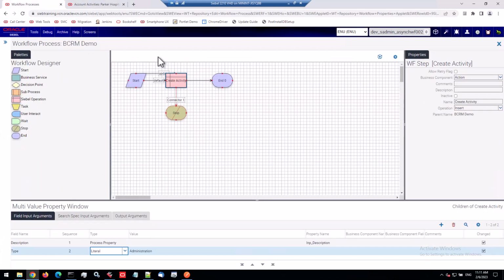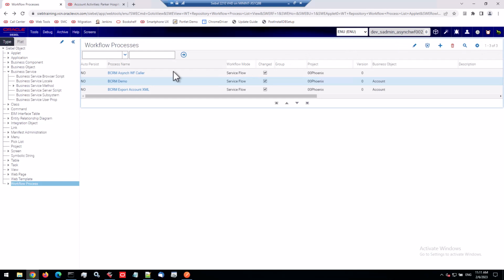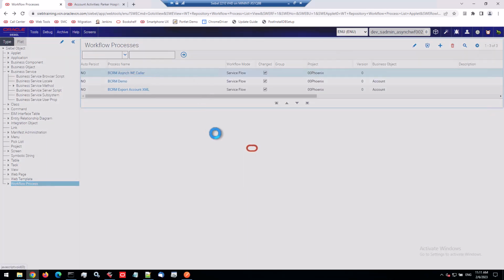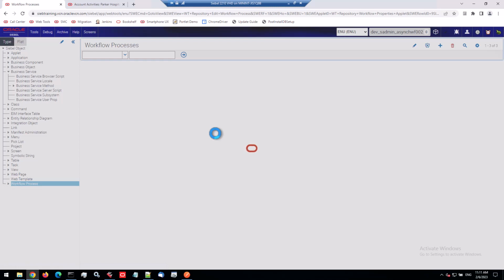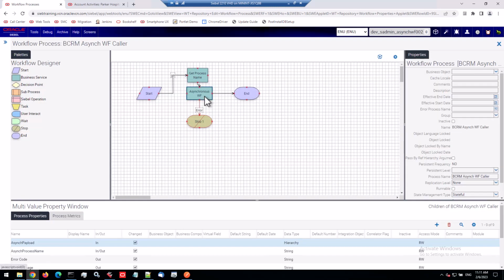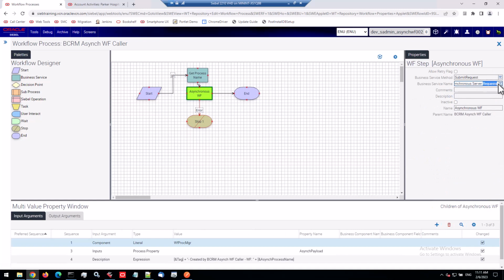Okay, so we have a carrier workflow, this one. Just to reiterate, this is our carrier or caller workflow, which uses the Asynchronous Server Requests business service submit request, and it takes a hierarchical payload that it uses to execute the callee workflow. So the customer that I demoed this to was impressed with that. So with the ability of Siebel to execute any workflow asynchronously as a separate process. So that of course is good for scalability.